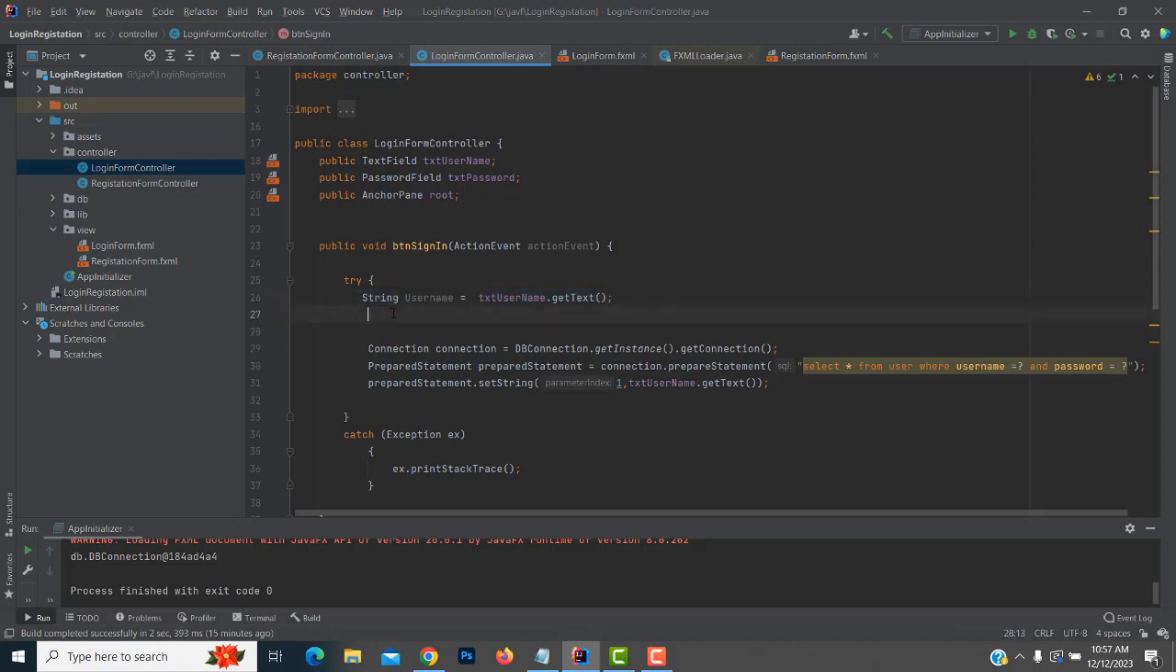Second is the password: string password, the password field, txtPassword. Right, this one you have to copy and paste over here. The second one you also copy and paste over the second one. It is txtPassword. That's the thing you have to write.